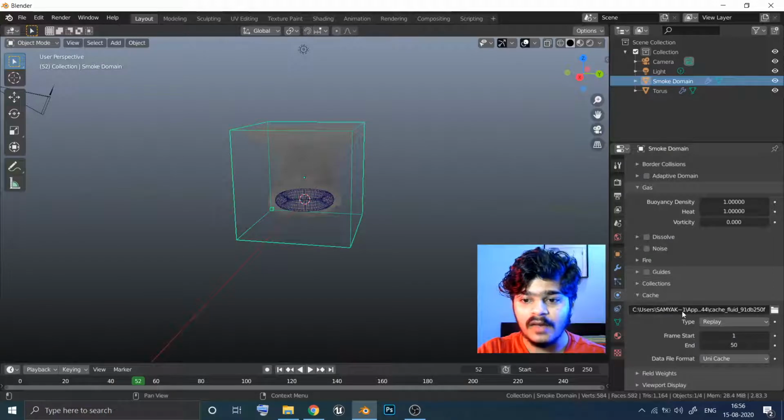Okay, now we can make some changes to this so that the complete look of this domain changes, but we'll see what cache is. So the cache is being saved here. This gibberish path, you can see here the cache is being saved.